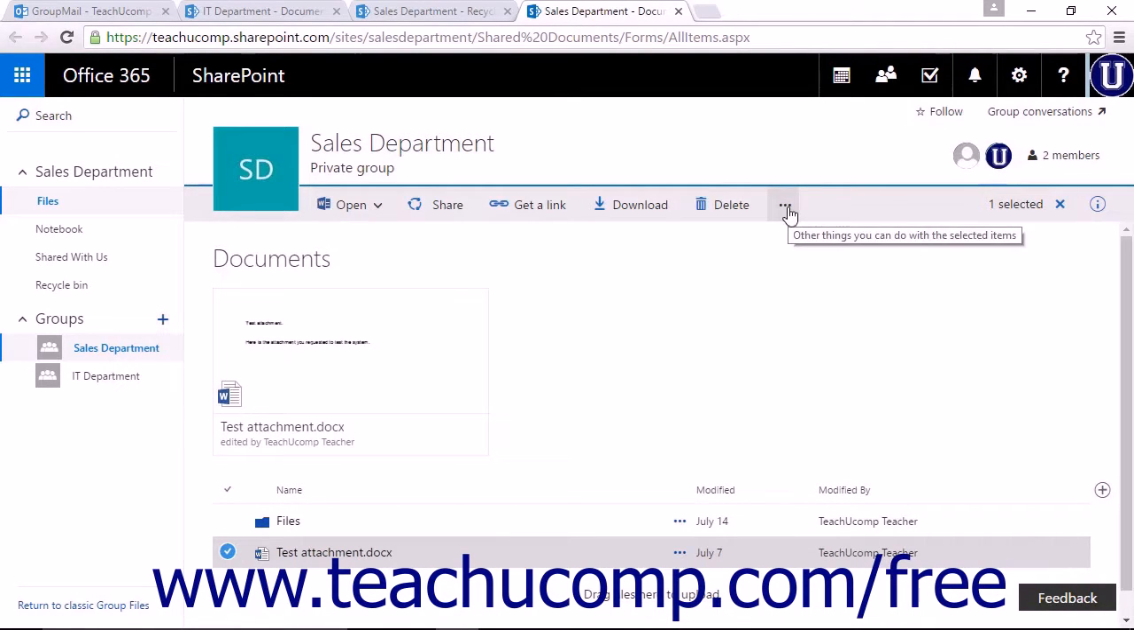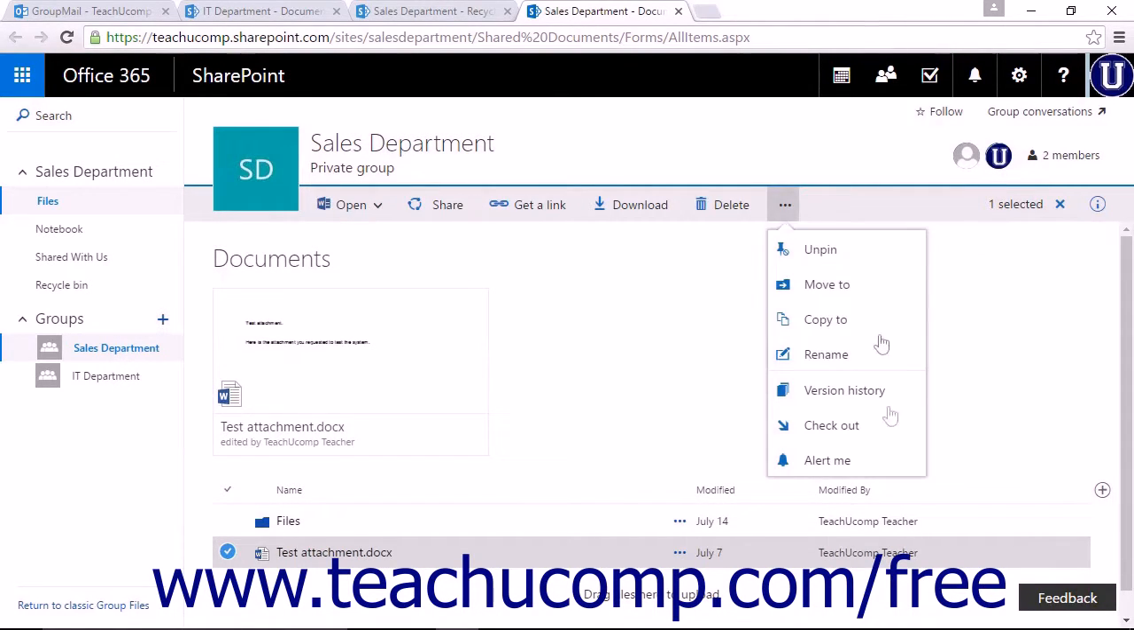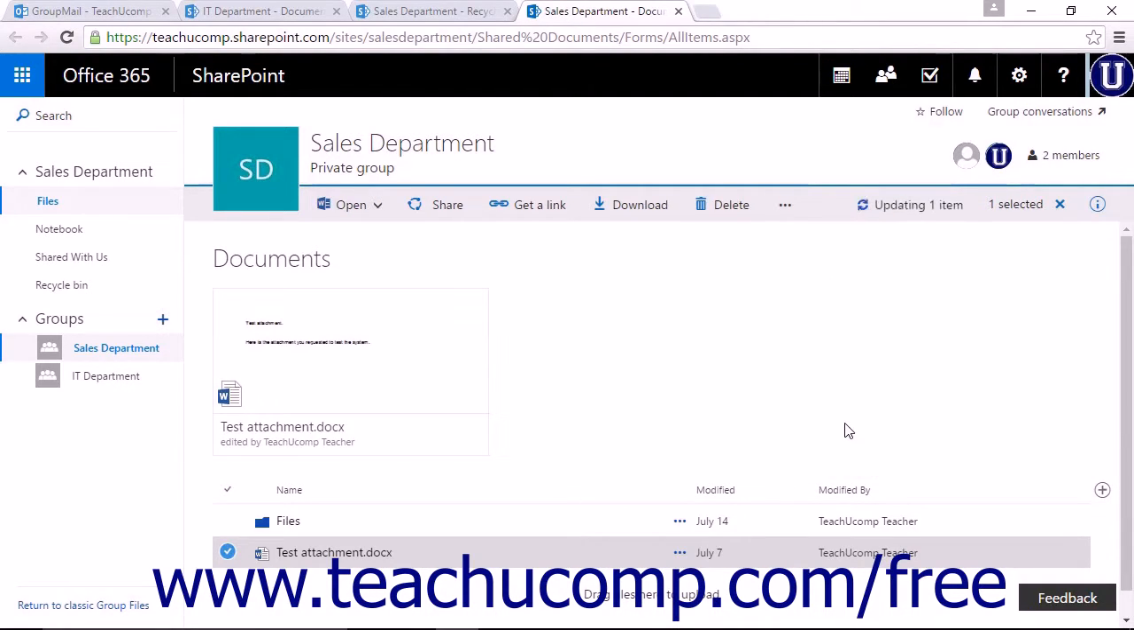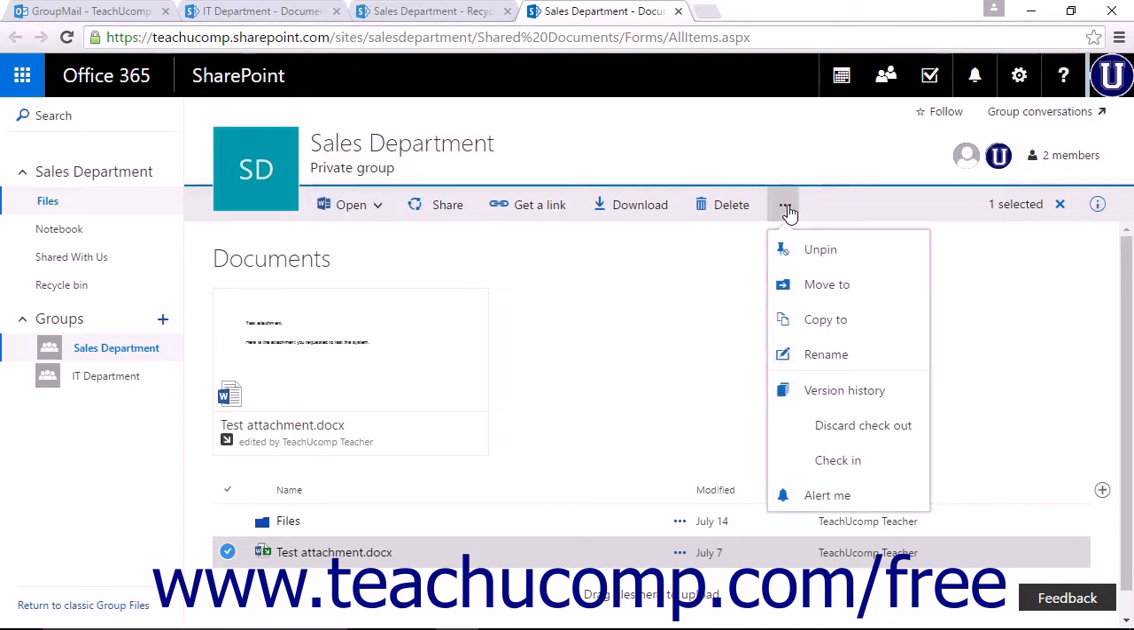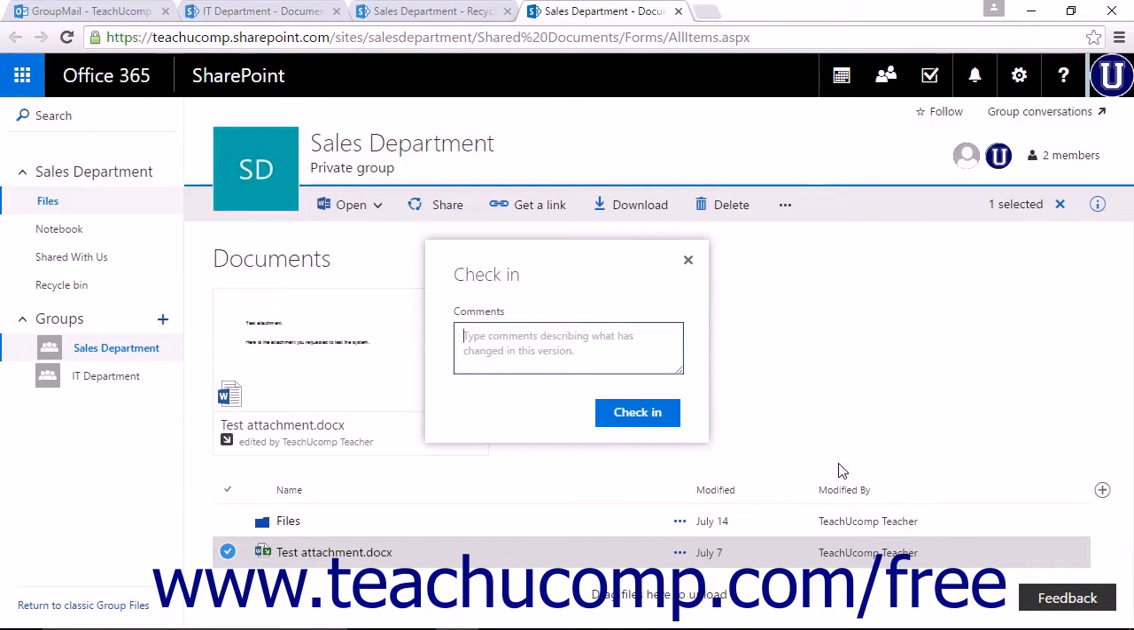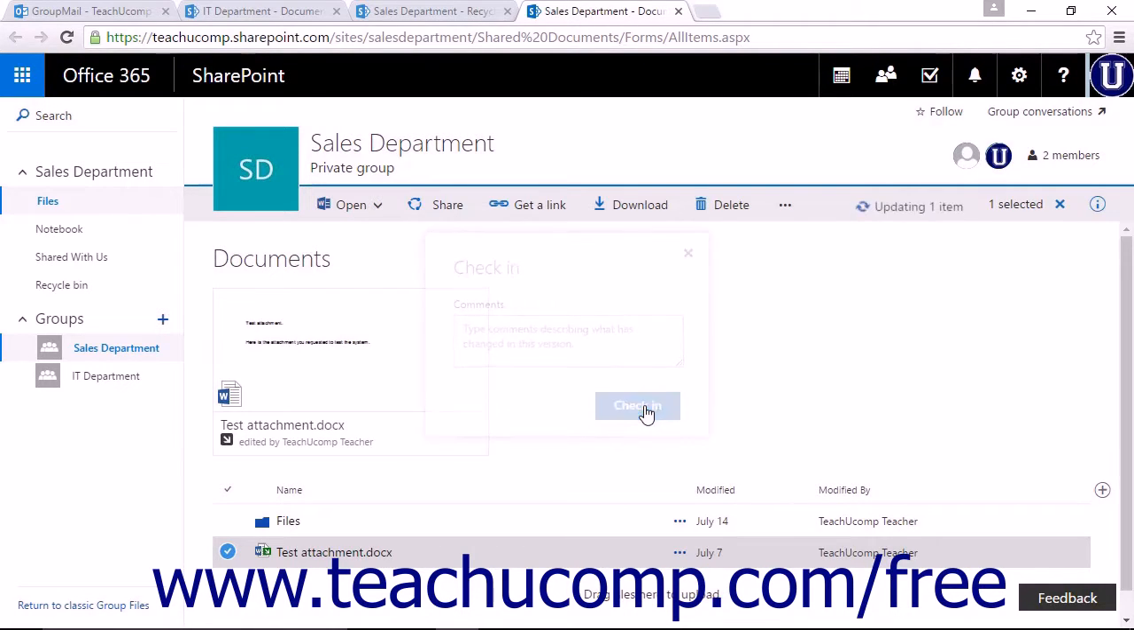You can lock a file for editing by choosing the Check Out option under the More dots. This will lock anyone else out of the file while you are working on it. To check a file back in and make it available again when you have completed your editing, you can click the More dots and then choose Check In. A pop-up box will appear where you can enter any comments into the Comments box, and then click Check In to check the file back in with or without any comments.